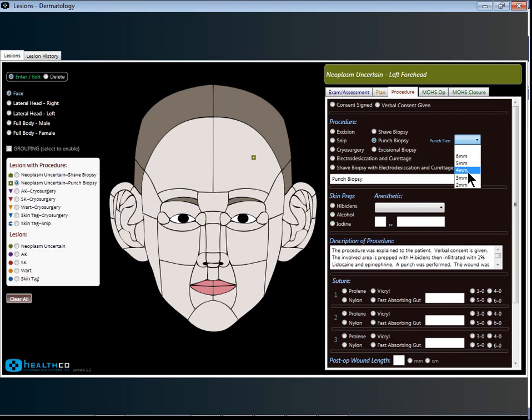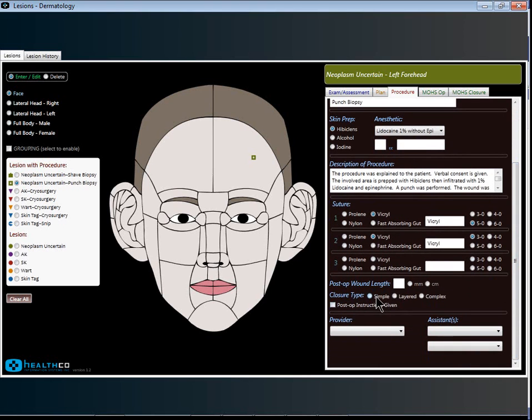You simply indicate the size on the punch biopsy, how you're going to provide the anesthetic, CCs. Description of the procedure is defaulted based on the physician's preferences. You'll also document the closures. Maybe there's a couple of different closures on here. The closure type. If you gave post-op instructions, you'll indicate your physician, your assistants, and then at this point, go ahead and document your AKs.